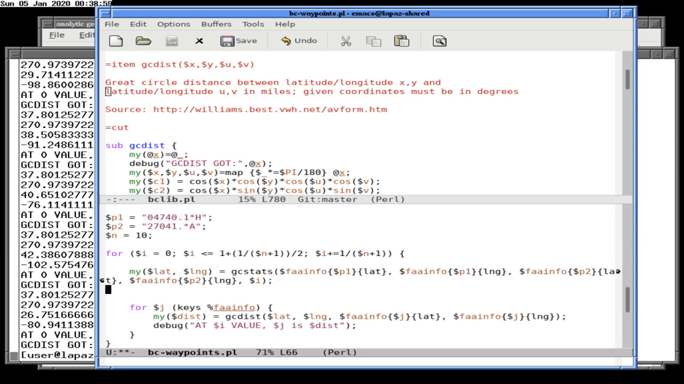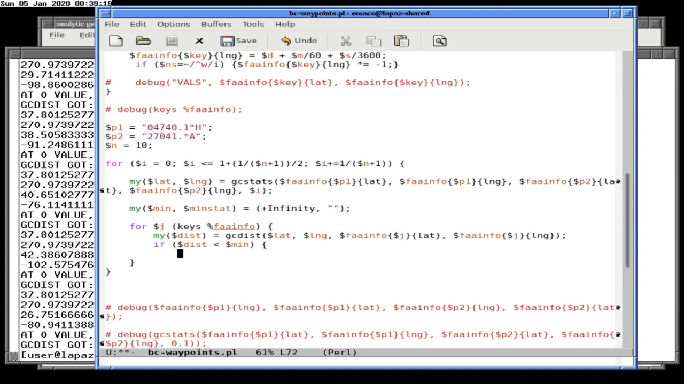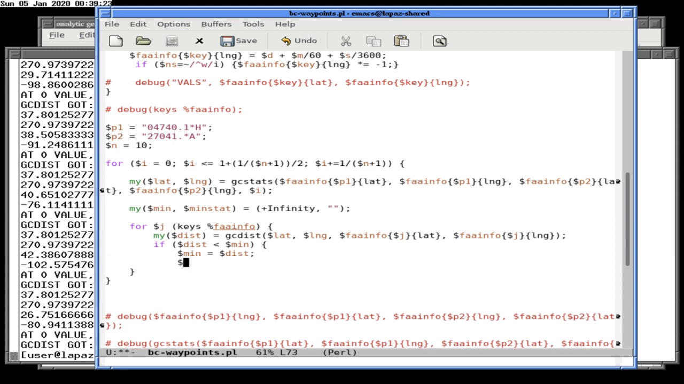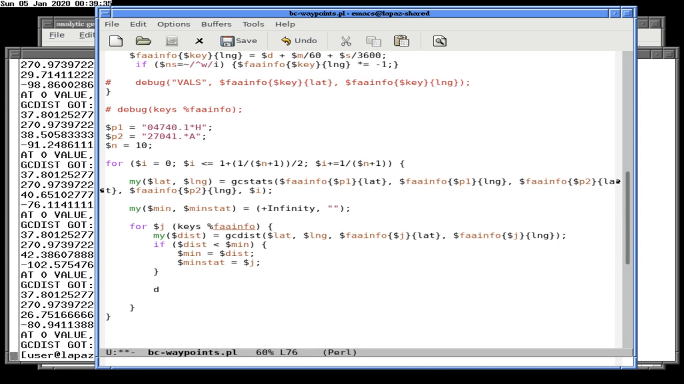But anyway. Okay, so what we'll do here is we'll say my min stat equals plus infinity, and no station yet. Okay. So now, if the distance is less than the min, we do two things. We set the min equal to the distance, and we set min stat equal to the station name. And then we are going to say over here, there's something wrong with this formatting here. Either that, or I'm just doing something really terrible. Oh no. Okay, hang on. Yeah. So otherwise we continue with the J loop, then back into the I loop.